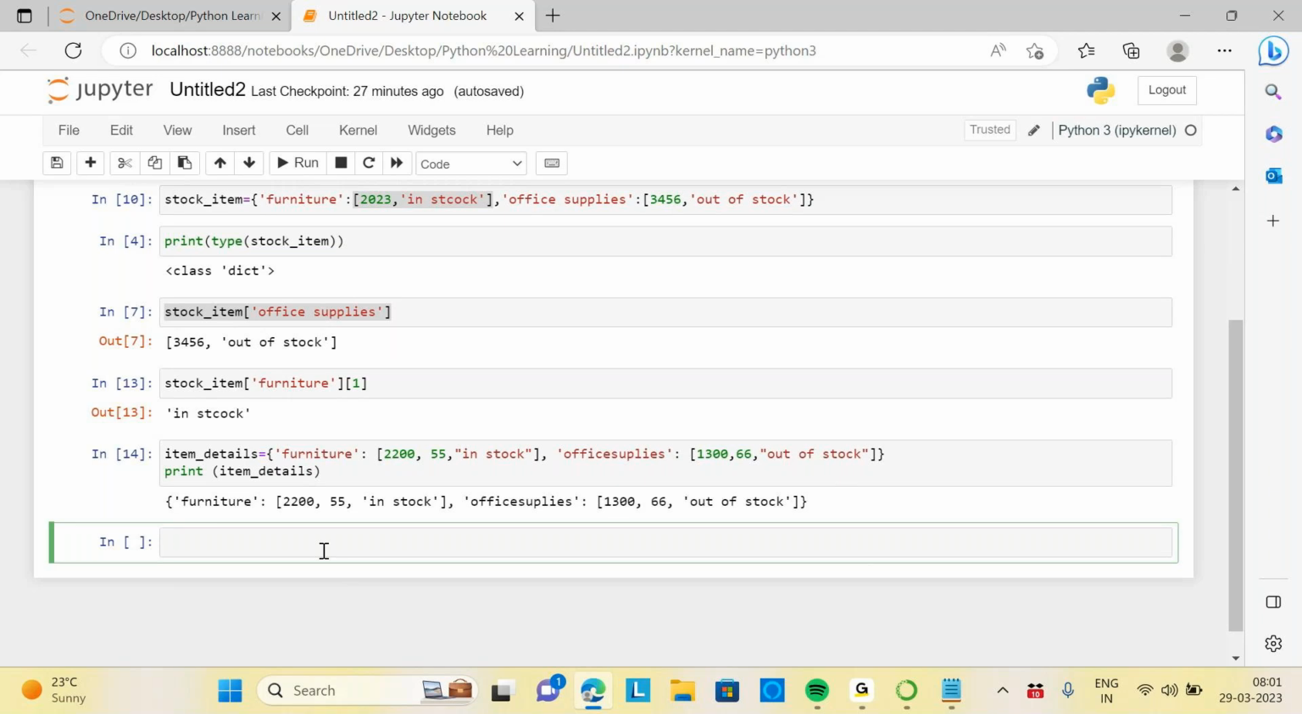What edits do we have to make, sir? We have to add one more value in the key, item details. Like item details in furniture and office supply. We have to add one more value.